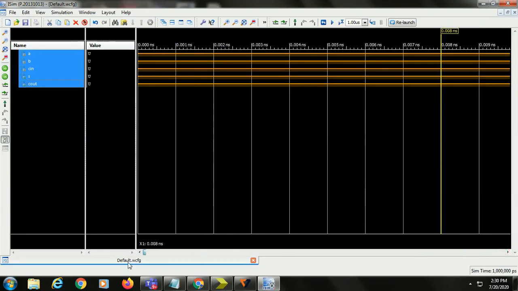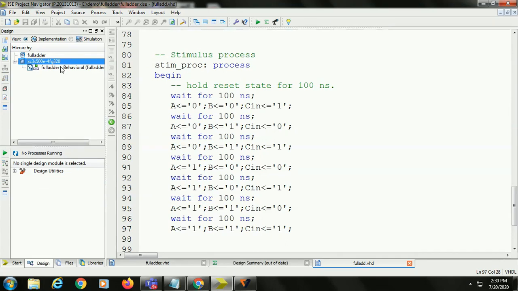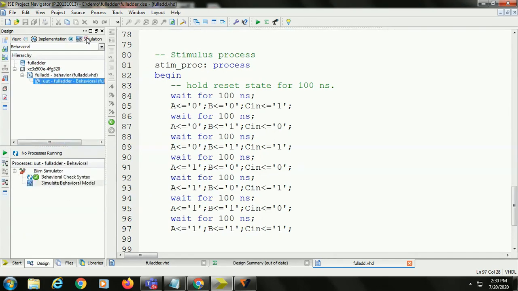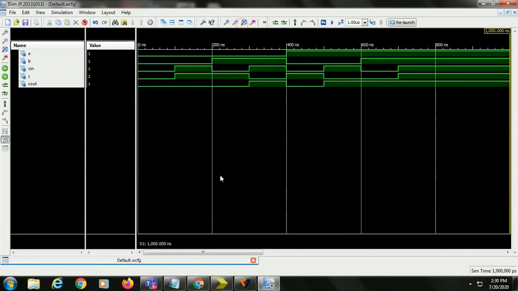I think the program is not added, so once close this one. So now observe here, this is the full adder program, and I think I will have to execute this one. So click on simulate behavioral model. So here we will choose the zoom to full view option.